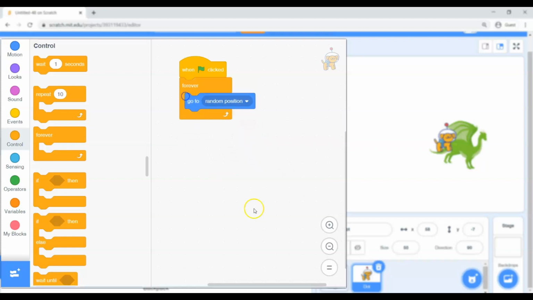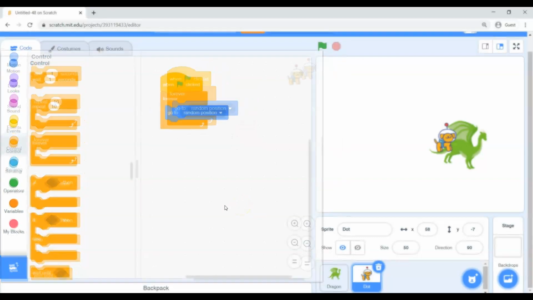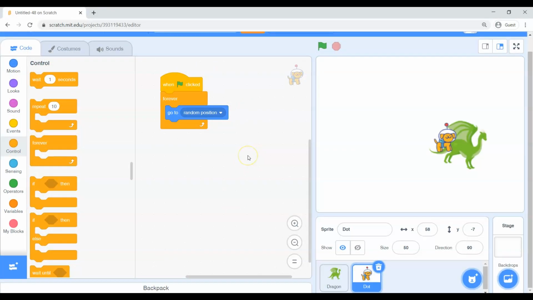And then I'm going to connect that to my green flag. So this is going to look really strange. When I press this green flag, I'm in the brain of the dog. The dog will just over and over and over again go to a random position. And so this is what's called a loop. He will just continue doing that over and over and over.